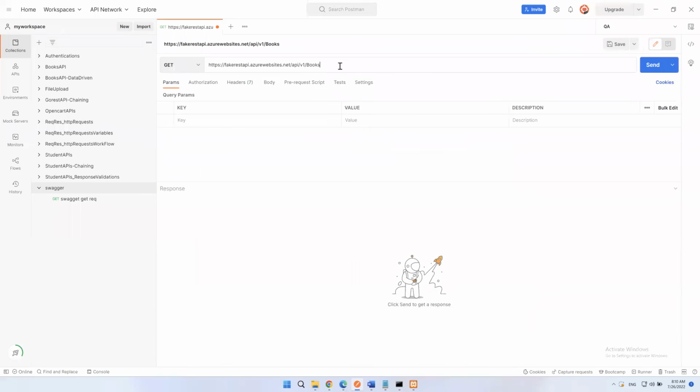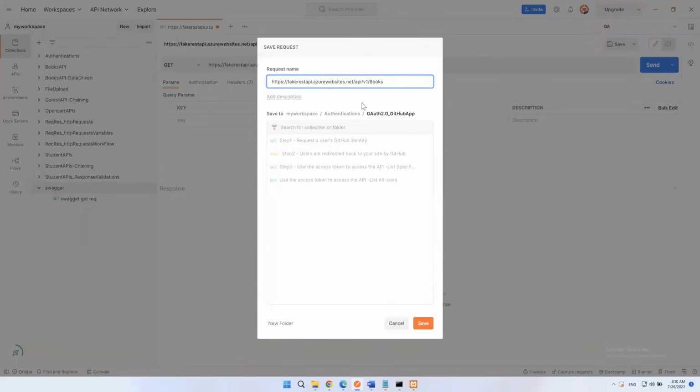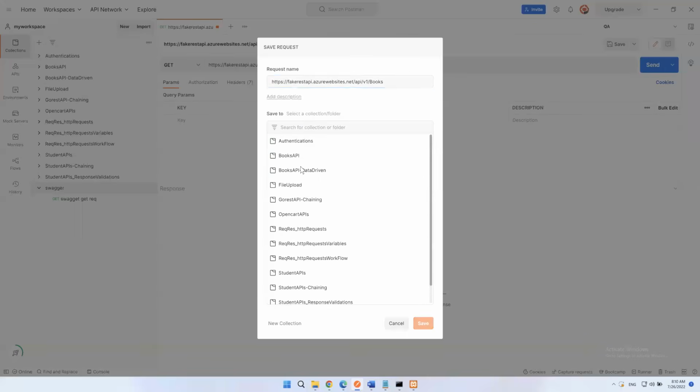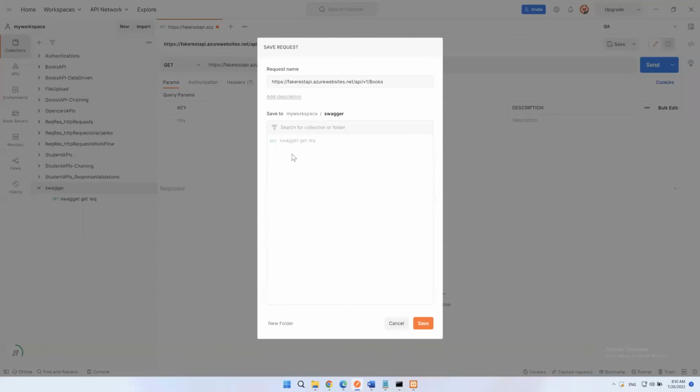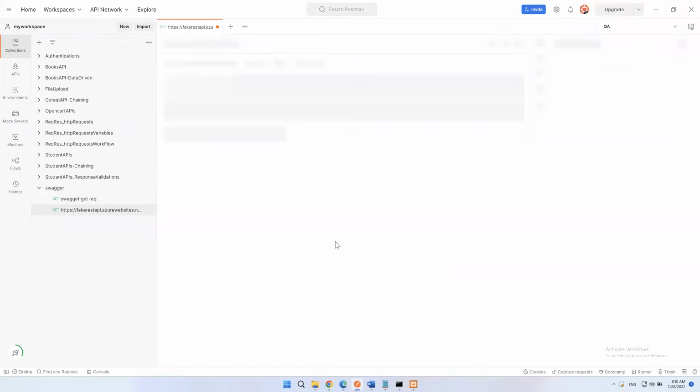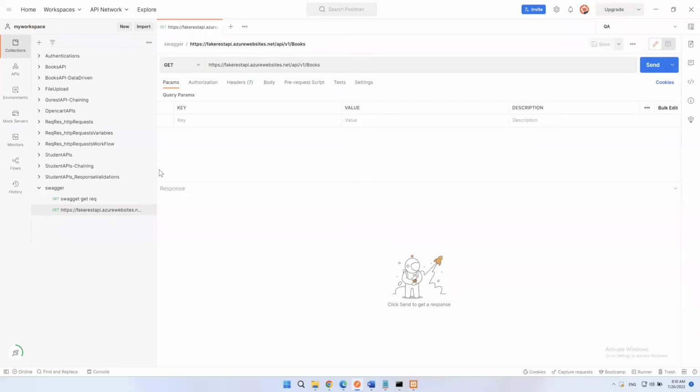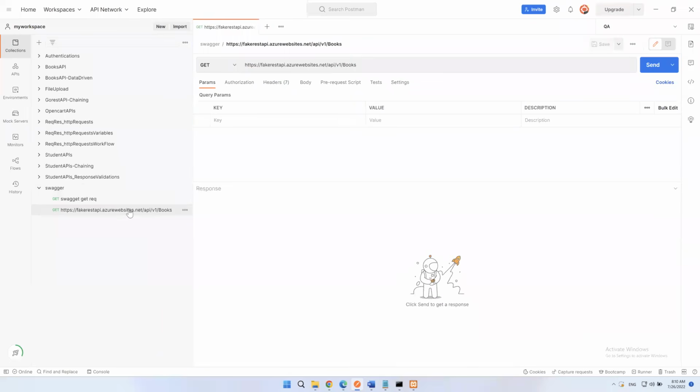So now you can see the same request got imported from the curl. Now, if you want to save this, you can just click on save and it will ask you in which collection you want to save it. You can just go to my workspace, select whichever collection you want to save it in, and then save it. So now from the curl, we are able to create a request.